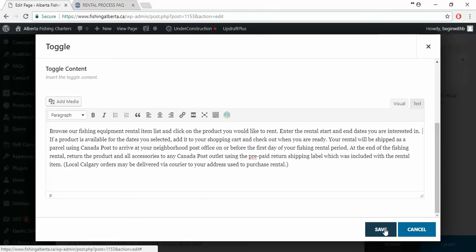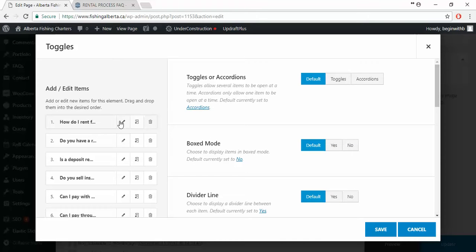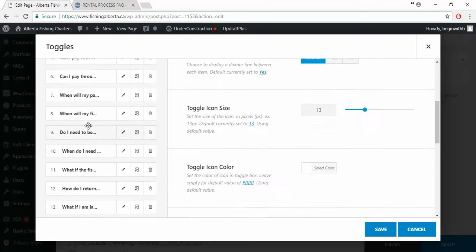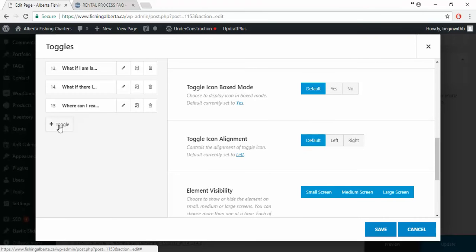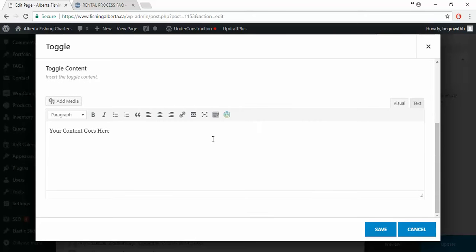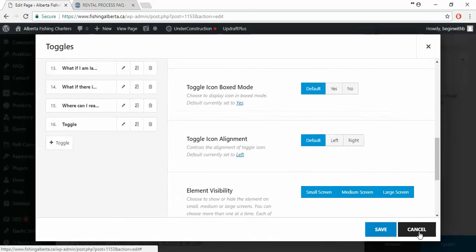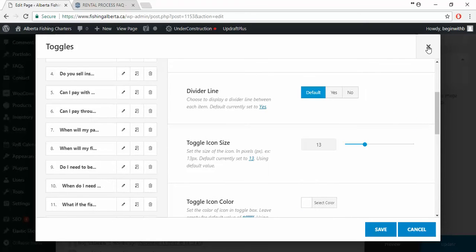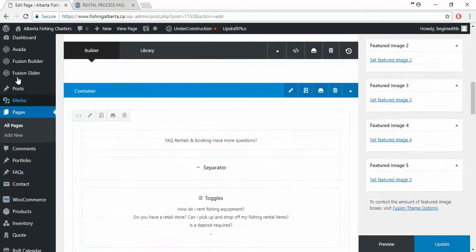Okay, so this is how you change anything from this section. If you want to add more questions, you can add by adding a toggle, and then simply click on the pen element, add the question here, and add the answer here, and then save it and update the page. So for now we are not doing any changes, so just cancel it and drop this toggle. Okay, so that's how you change that page.